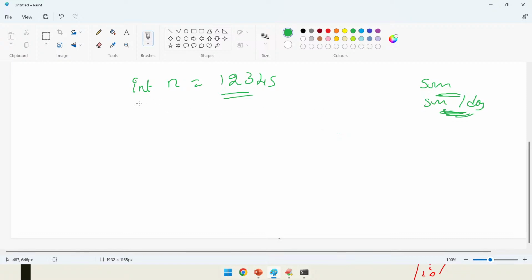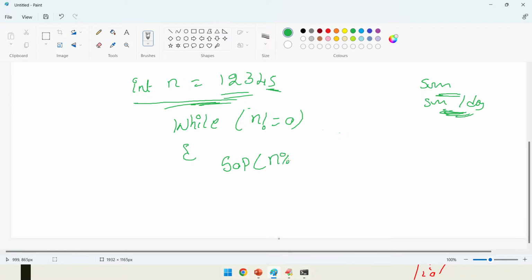Now come back to my program. We will discuss these things in another class. Now I am writing the while loop: while n not equal to 0, execute my while body. In this, I am printing the last digit. I need to print the last digit, so I am printing n % 10.